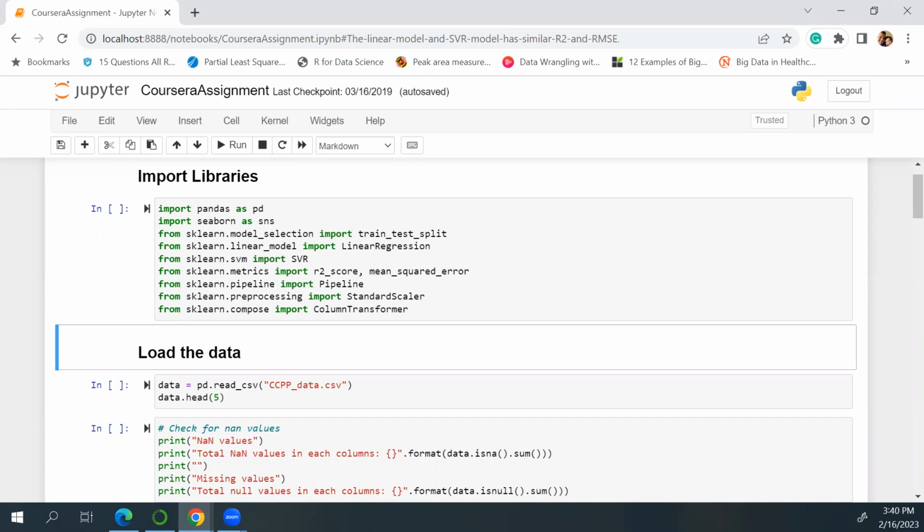The objective of the task is to predict the net hourly electrical energy output for a combined cycle power plant with the given independent features: temperature, ambient pressure, relative humidity, and exhaust vacuum. So without delay, let us start on the dataset on this project.